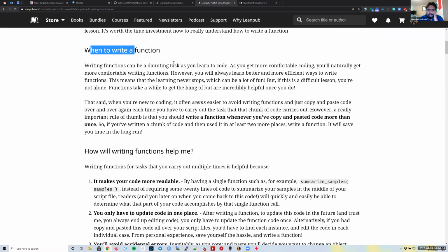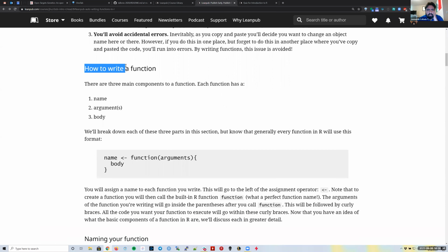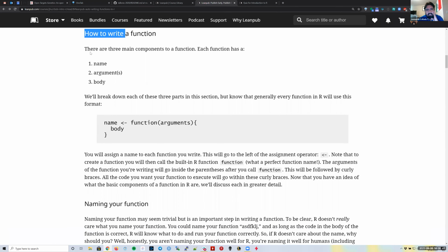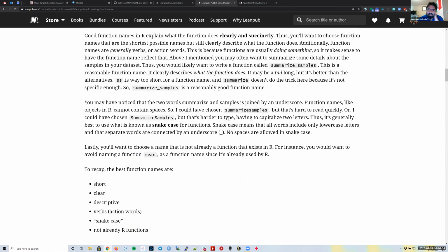They explain when you should write a function, why it will be useful for you, how to do so, right? I like this bullet point here: the name, arguments, and body, and how that translates to our code. Then there's a section on how you should think about naming your function. They reference a function here called SS, which is a bit funny because we actually have a function called SS in the Jaffe Lab package that, I think, Andrew Jaffe took from Rafael Irizarry.